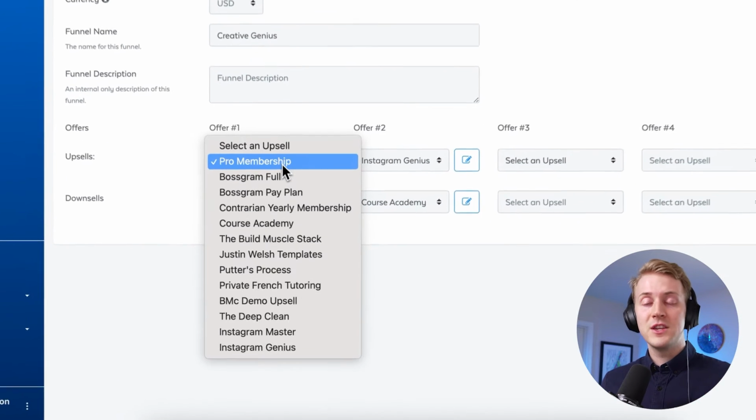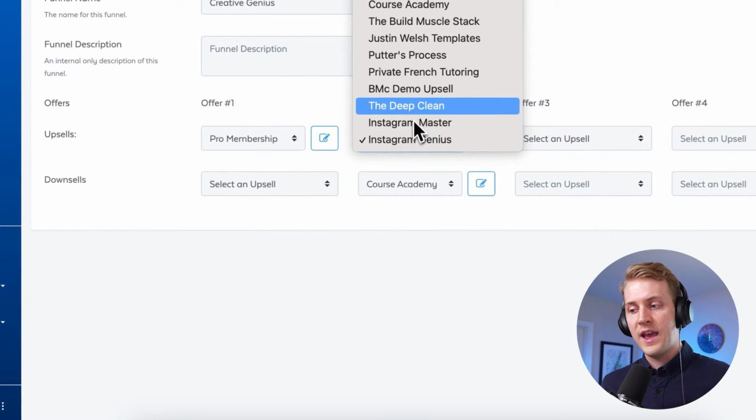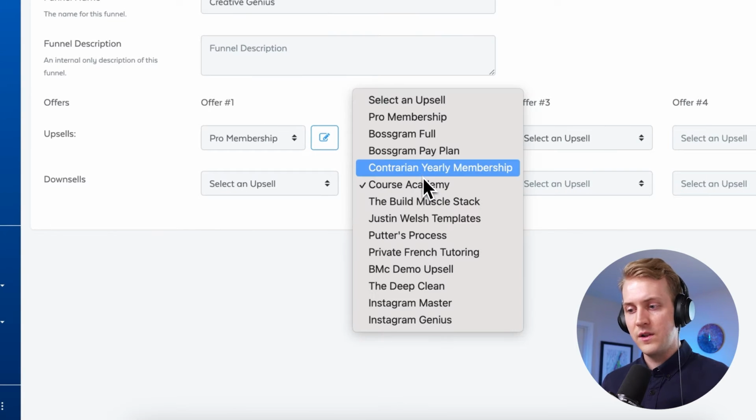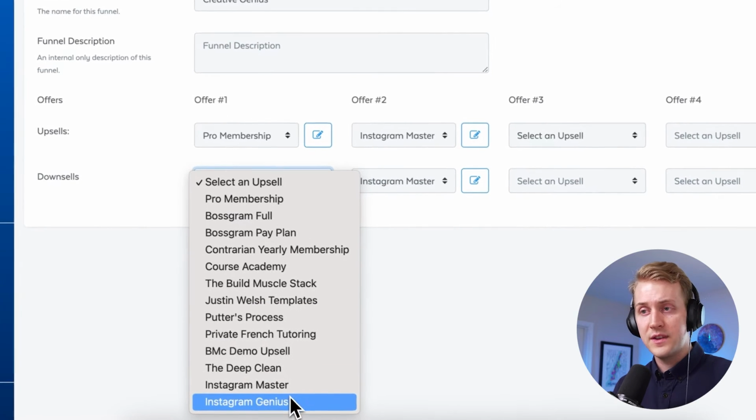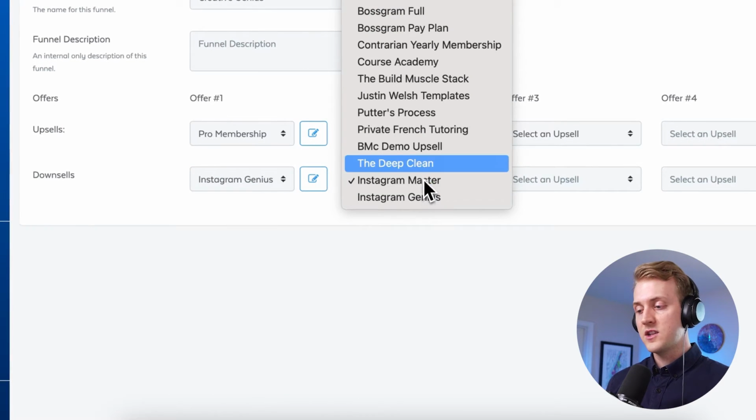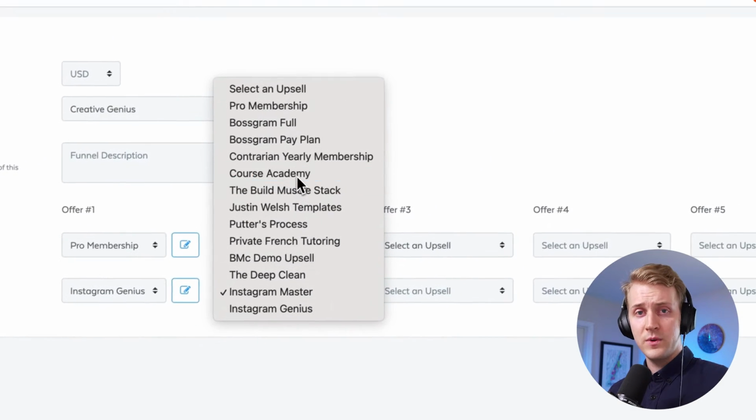Oh, last thing I wanted to mention with the upsells is that you can add upsell and downsell sequences. So you can add multiple upsells pages, multiple downsells pages. So when a customer says, yes, I want this, it'll take them to an upsells page.